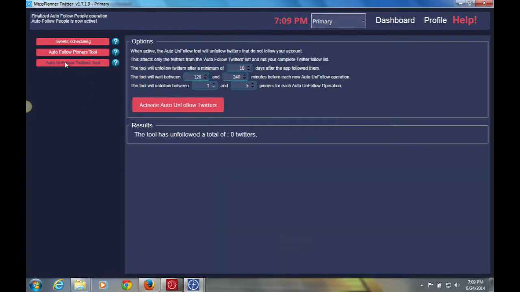Auto unfollow Twitter tool. Basically, when active, the auto unfollow tool will unfollow tweeters that do not follow your account. Oh, that makes sense. That makes really good sense. This affects only the Twitters from the auto follow Twitter's list, the list that we did earlier. If they don't follow you after a certain amount of time, it'll just unfollow them, which makes sense. Over time, if your lists are getting too big, or you're getting close to your 2,000 follower limit, then you may want to engage this tool.